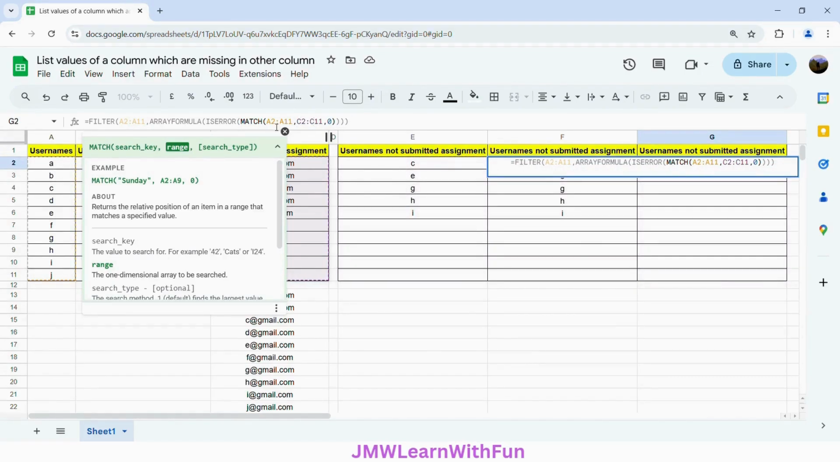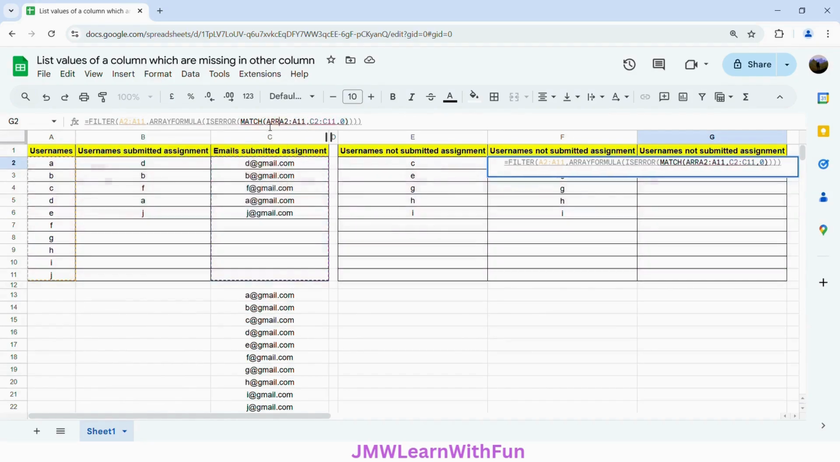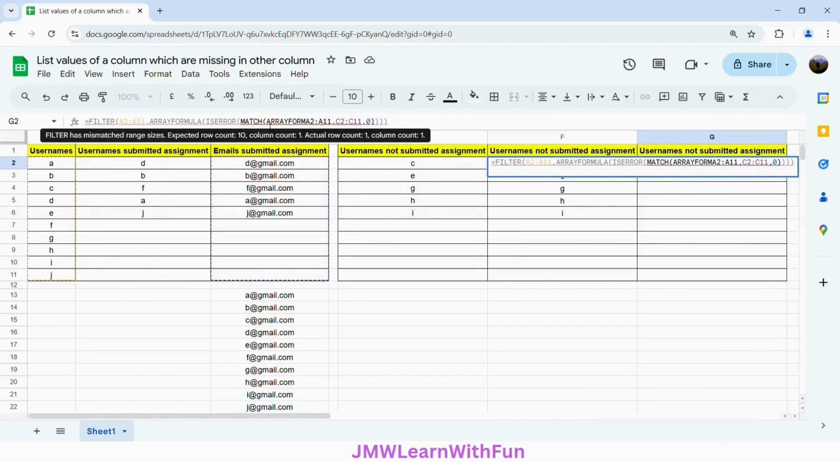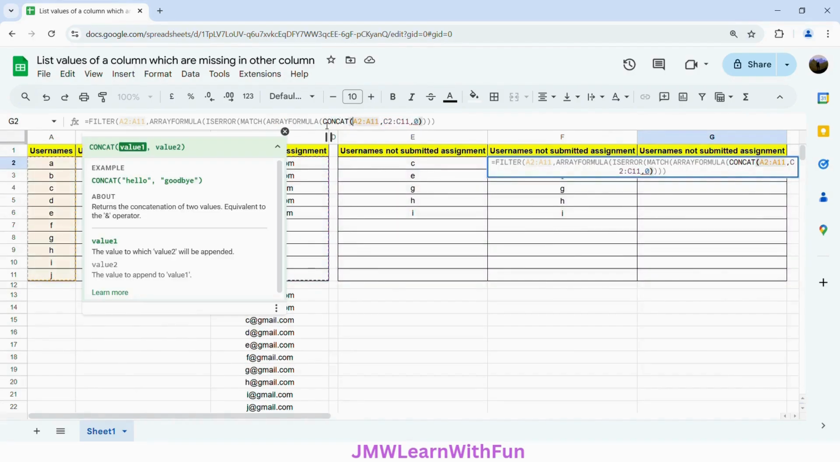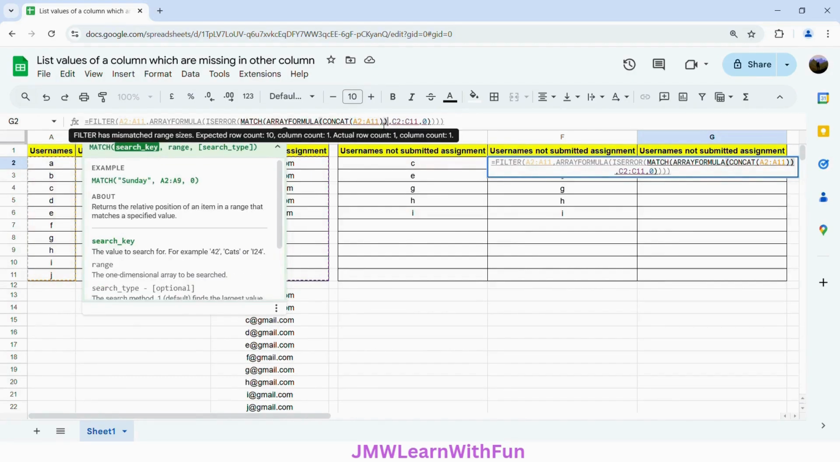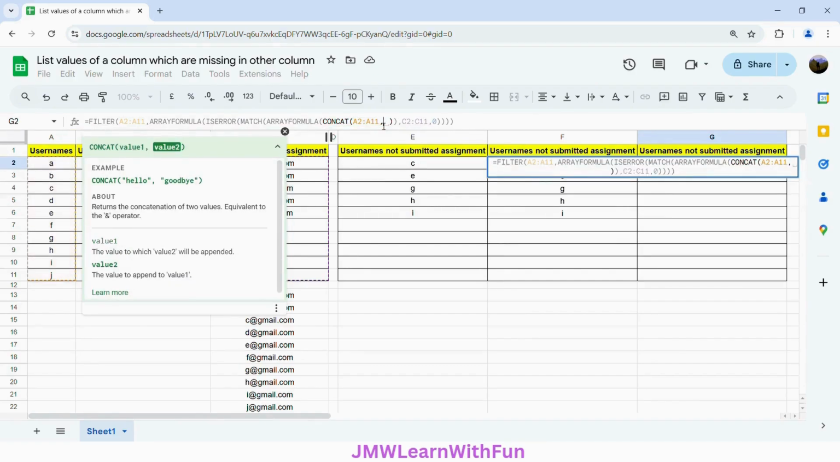And instead of A2 to A11, we will have ARRAYFORMULA, open bracket, CONCAT, open bracket. Let's first close the brackets for concat and array formula functions, then we will write the other argument for the concat function, which is, in quotes, @gmail.com.